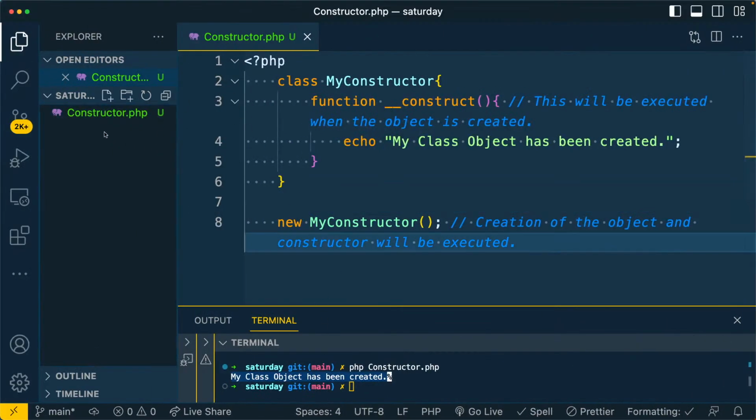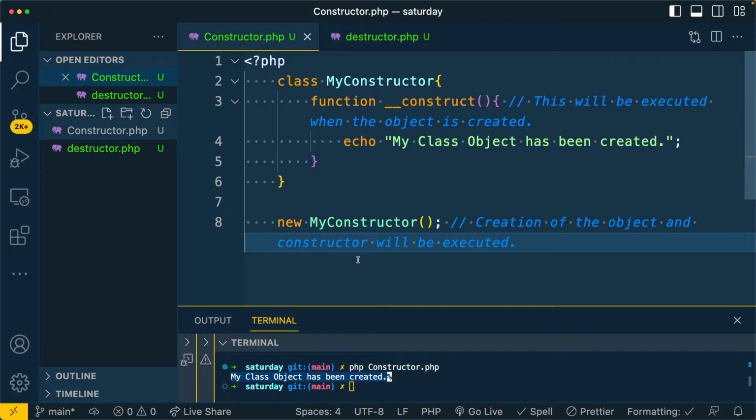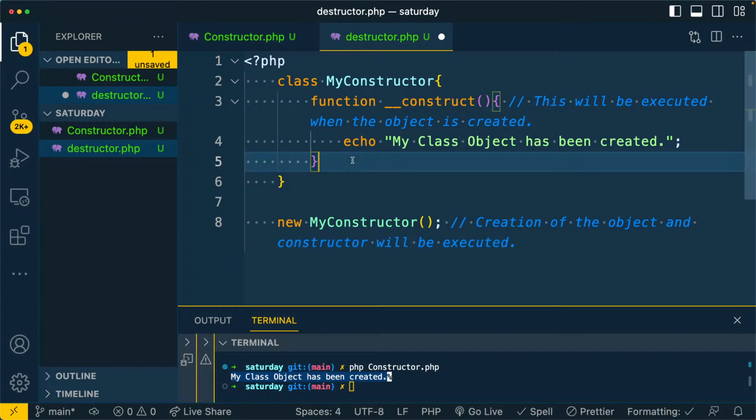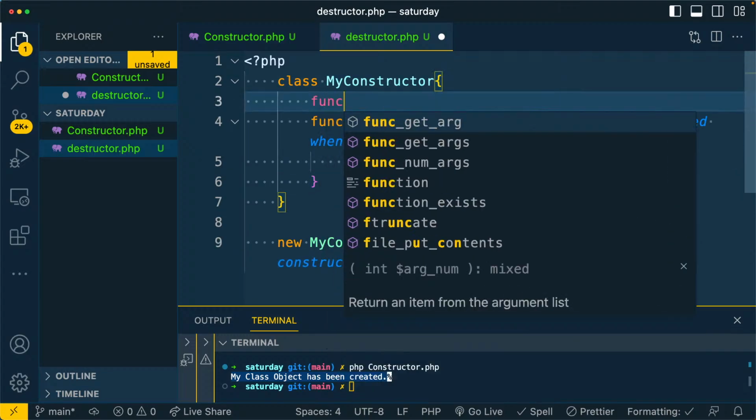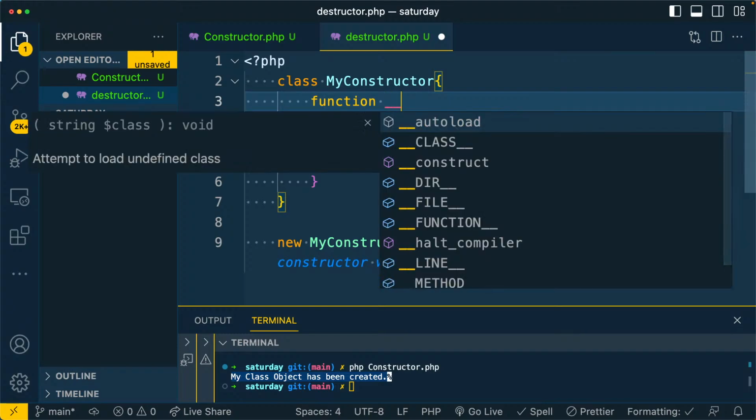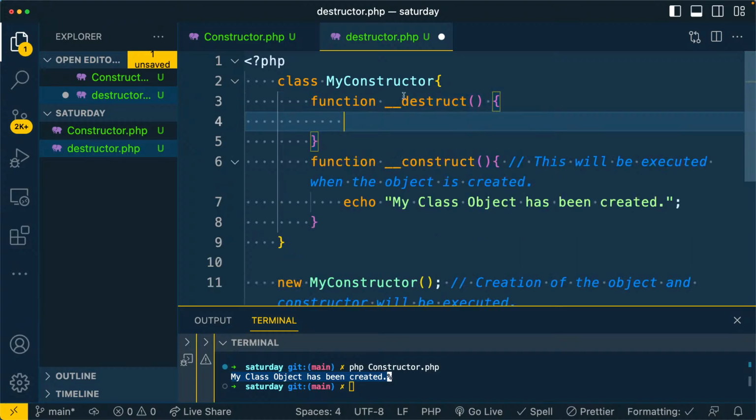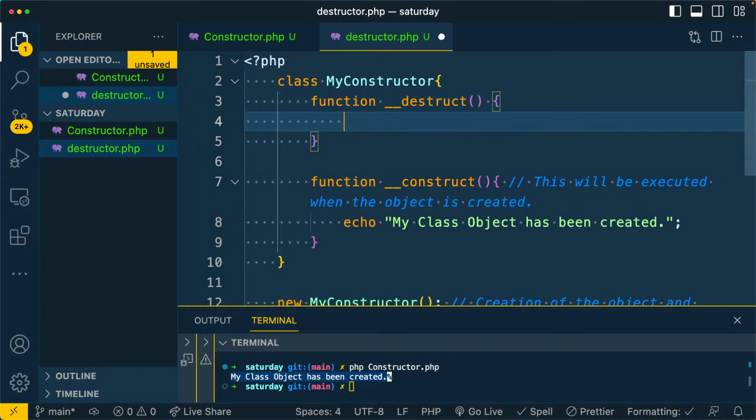So we are going to create here a file, and we shall call it destructor. And I'll copy all of this code from here and take it to destructor so that I can reuse it. Now at the top here, I'll put the function, and just the same way we create the constructor, the same way we create the destructor. So we just say destruct, and these are two underscores, okay? And we can now put something.